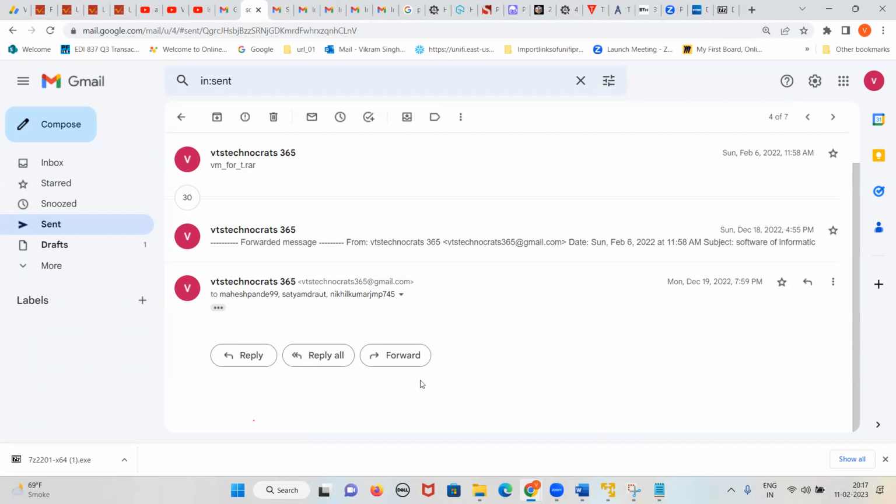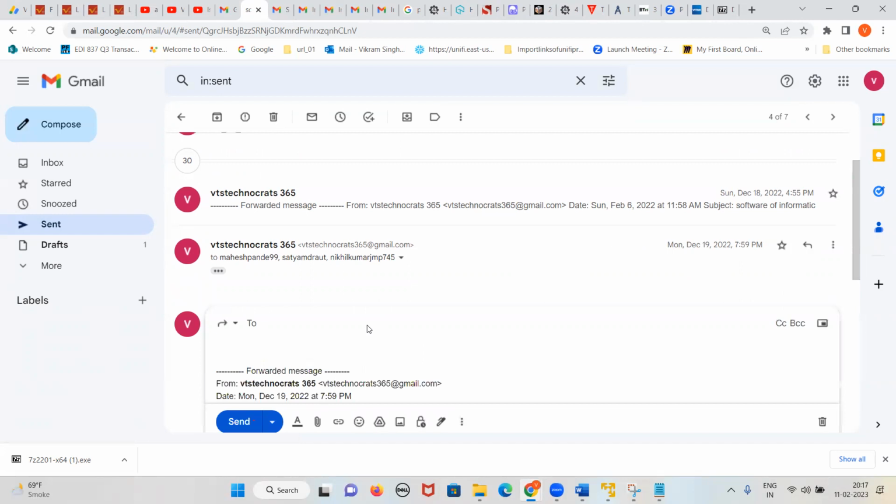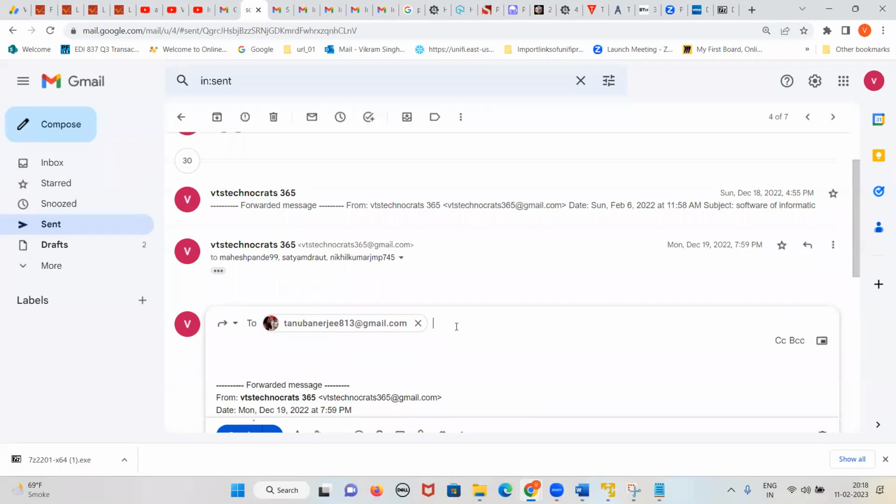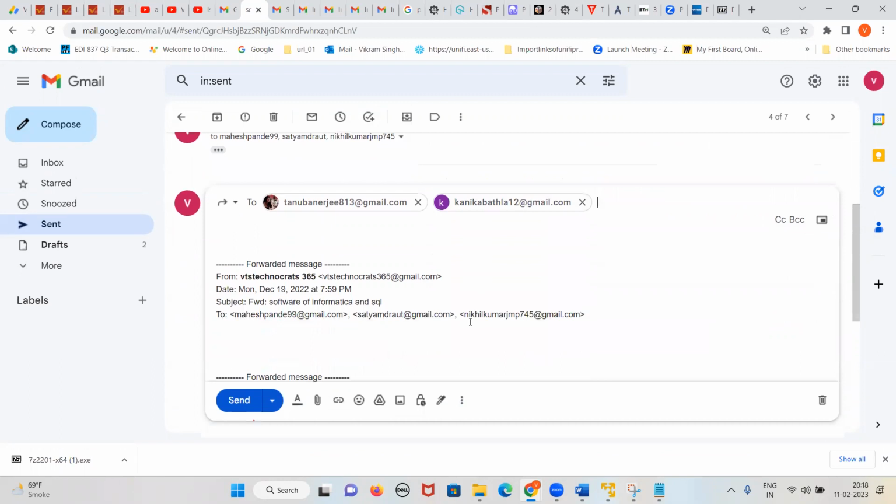So this is a paid software, guys. For this, you need to pay your fees. Okay. So Tannu and Kanika have paid, so that's fine. I can say it now. Tannu Banerjee 813@gmail.com. Okay, fine, guys. Kanika Batla 12@gmail.com.